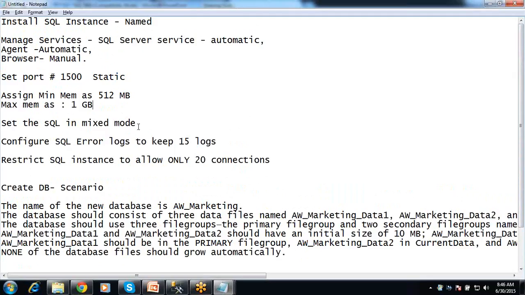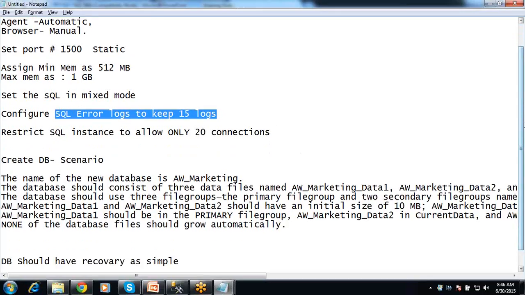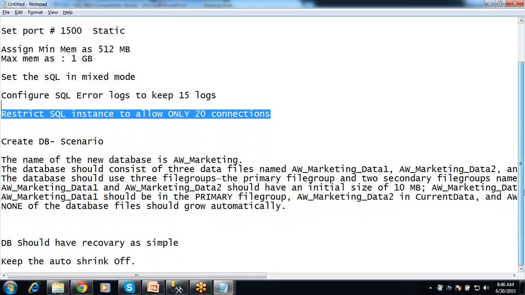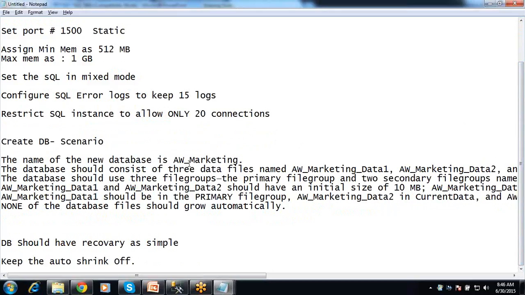Set the SQL Server to mixed mode, and configure the SQL Server to keep 15 logs, log retention 15. Restrict the SQL Server instance to allow only 20 concurrent connections. Create a database with the name AW marketing. The database should consist of 3 data files, names I have given, and 1 log file.